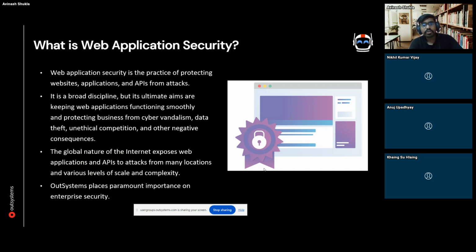Web application security is the practice of protecting websites, our APIs, and our applications from cyber attacks that can tamper with our application, the user experience, and the data. It is a broad discipline, but its ultimate aims are keeping web applications functionally smooth and protecting the business from cyber vandalism, data theft, unethical competition, and other negative consequences. And here in OutSystems, we get enterprise security with the many features that OutSystems provides us.